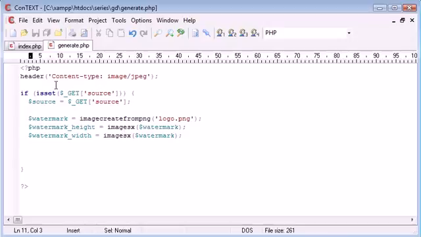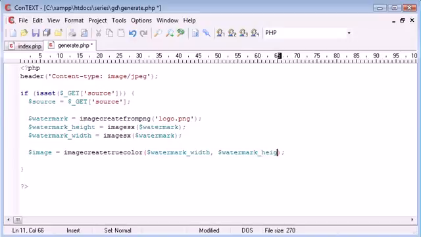Okay, so the next thing to do is set up our canvas. We need to set up our canvas by basically using our imagecreatetruecolor function, and that's going to go inside a variable called image. So the function we need to use is imagecreatetruecolor, and we need to supply this with two values, and that is going to be watermark width and watermark height. We're always taking the width first.